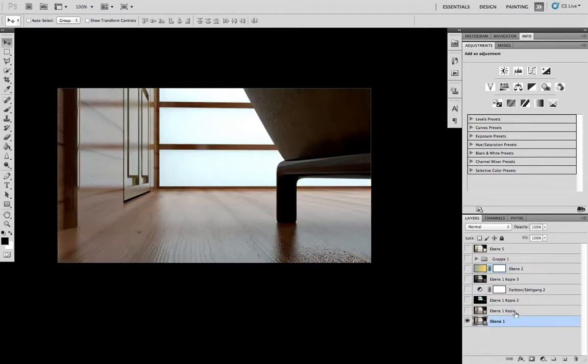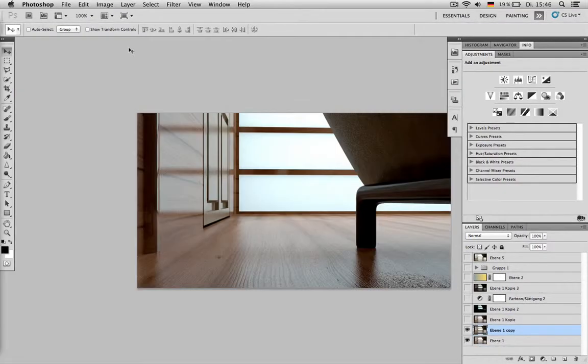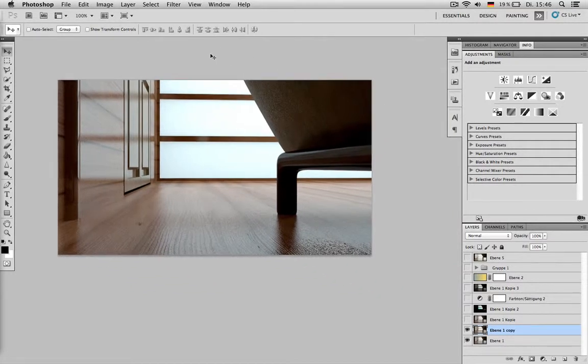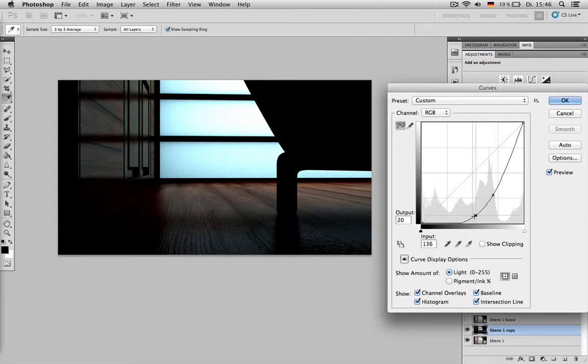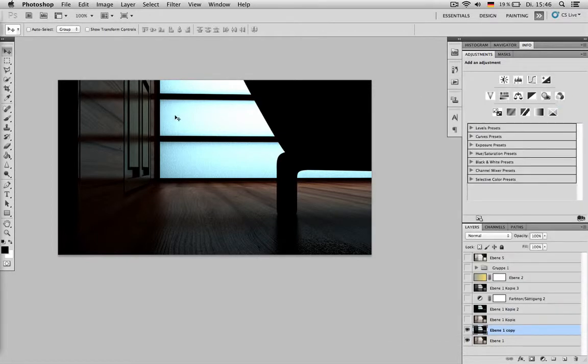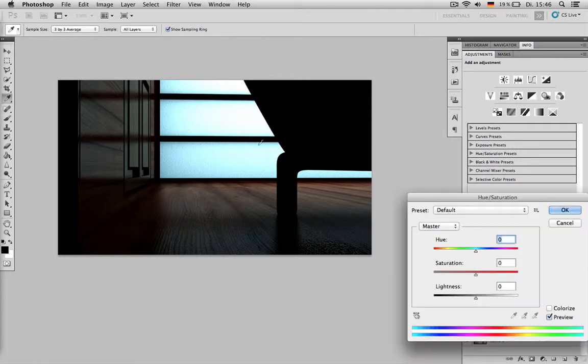So let's just take the raw layer, the raw rendering, and just copy the layer using Command J. And pull down the colors using curves, so only the really bright spots remain and the rest should be softly turned to dark. And if you're feeling like there's too much color left, then use Command U and pull out the saturation, so there's still a bit of color left.